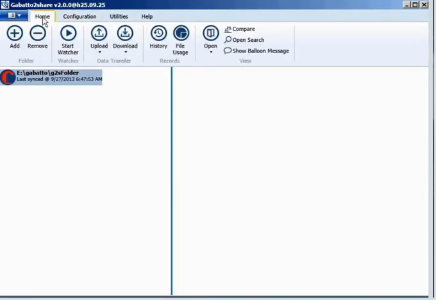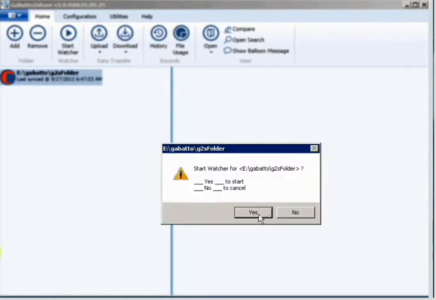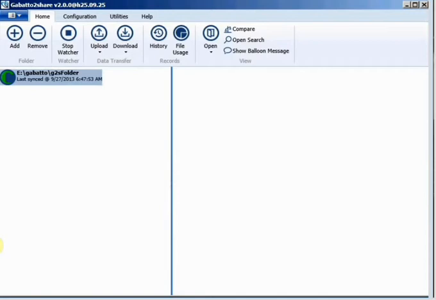Now immediately it starts synchronizing local and remote folders. It finds out what files and folders have been changed, and automatically synchronizes the local and remote folder. There is a watcher program that does this, the Gabatto2share watcher, and we recommend that you start the watcher service unless you want to operate and transfer the files manually.